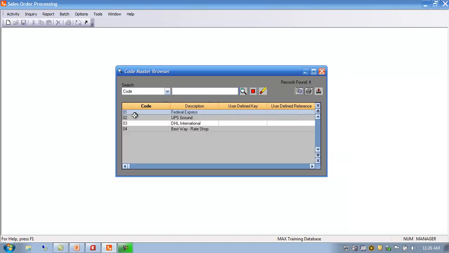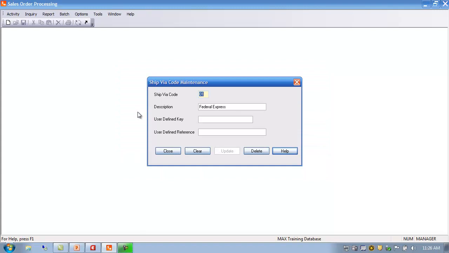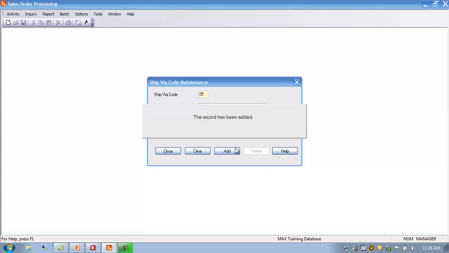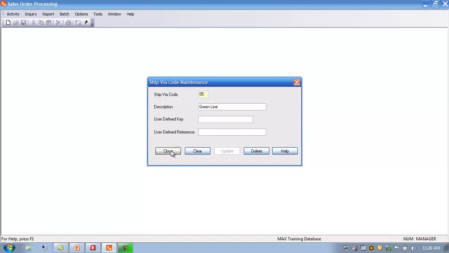And we have a few in here. I'll just select one, our first one. And you can see we've coded it, put it in a description. We also have a user-defined key and reference to enter in additional information. So it's really as simple as entering a code, typing in a carrier, and so on. Okay, so we'll go ahead and add that one. Alright, and we'll close it.